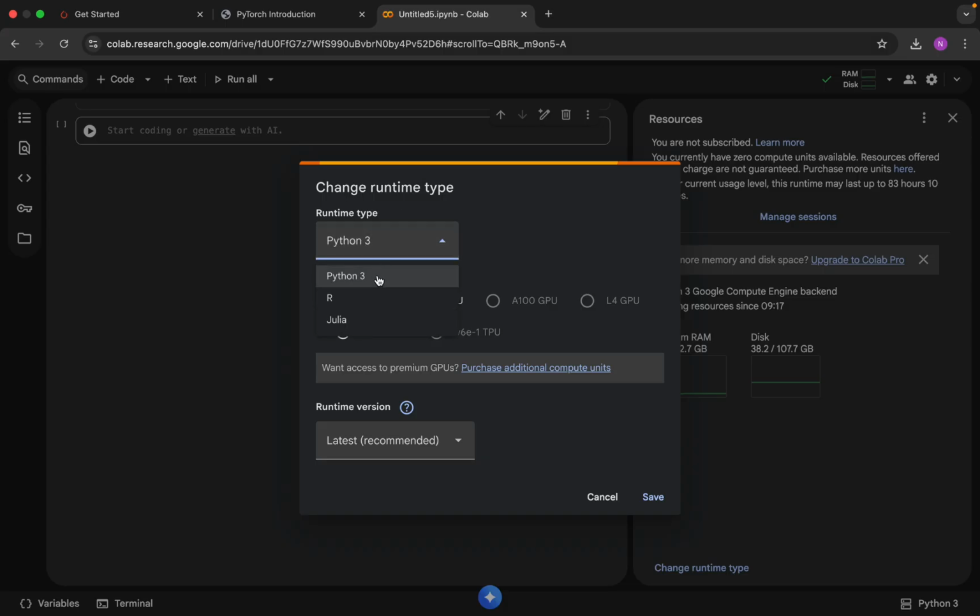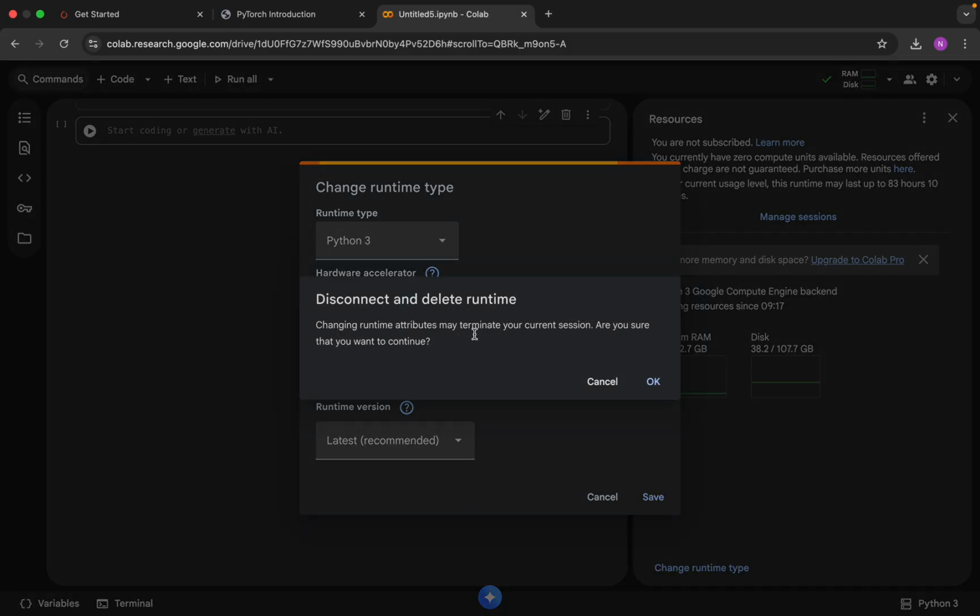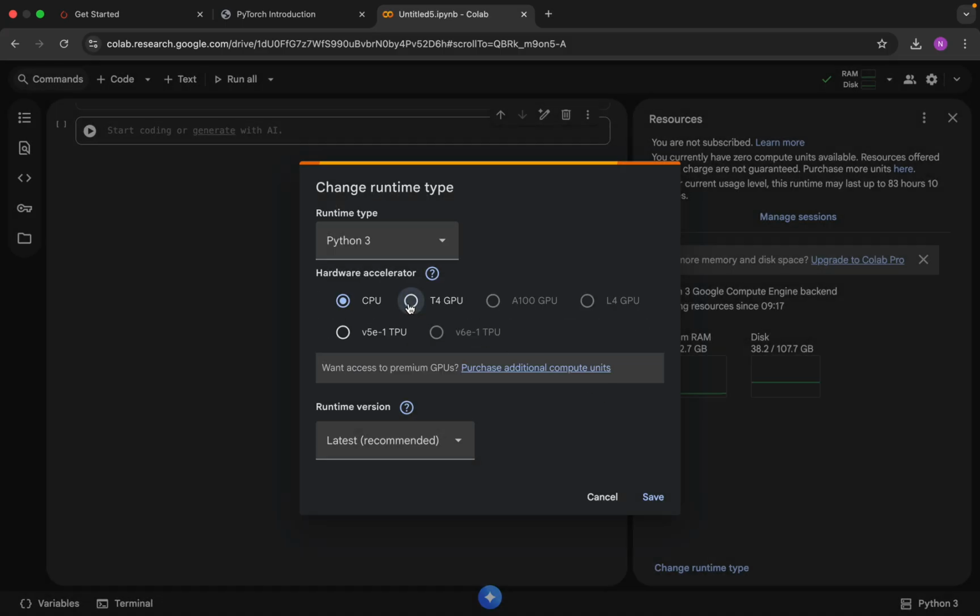Currently I'm using Python, and I believe they now support Julia and R as well, but we are using Python here. By default they connect to CPU, and you can connect to GPU if needed. Once we connect to GPU, it will delete the existing environment and we have to restart everything again, but I'm going to keep the CPU. They also provide 1 TPU v5e-1, but the rest of the GPUs we only get if we pay for it.